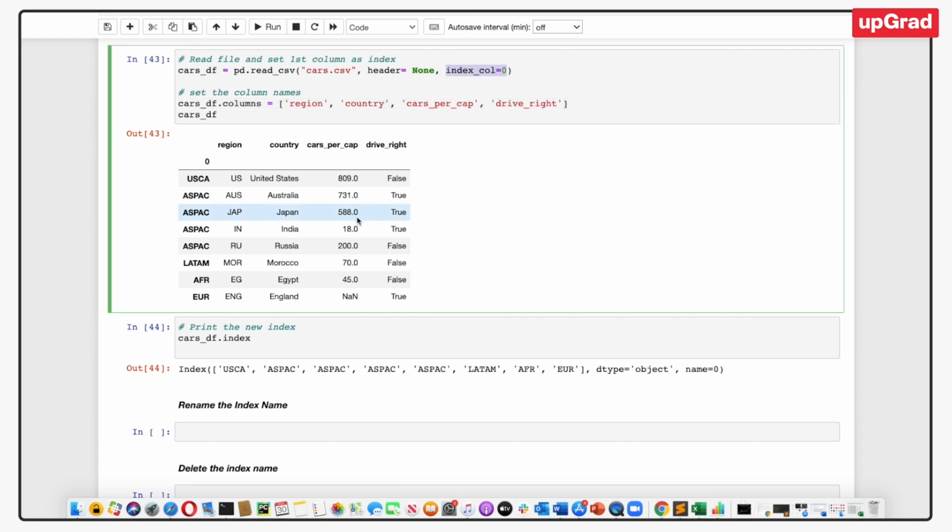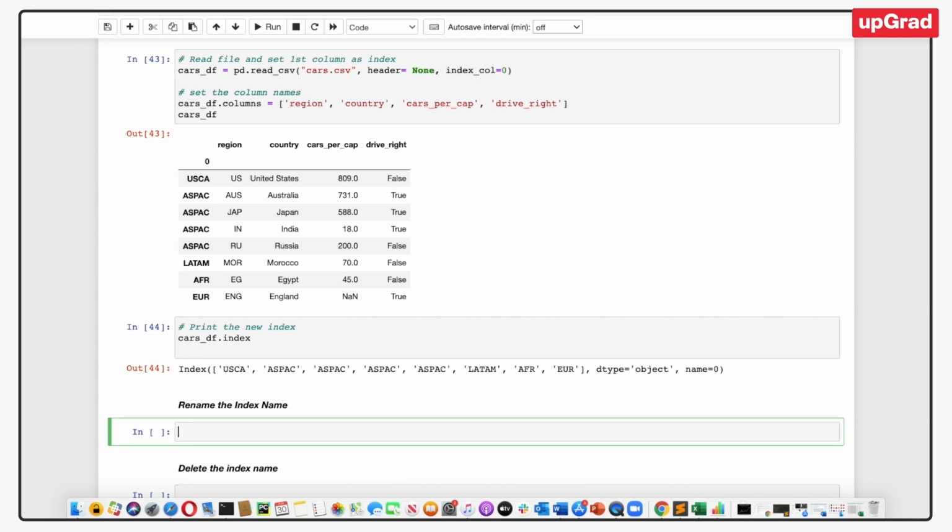Okay, so we've been able so far to read a CSV file into a data frame, rename the columns, and even set the index as any column that we want, mostly as the first column. Here, we're setting column 0 to be the index. We can set other columns as well. We can rename an index name if we want. So let's just assume that we want the index name to be country code.